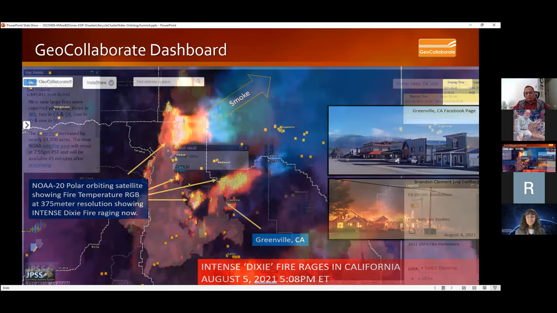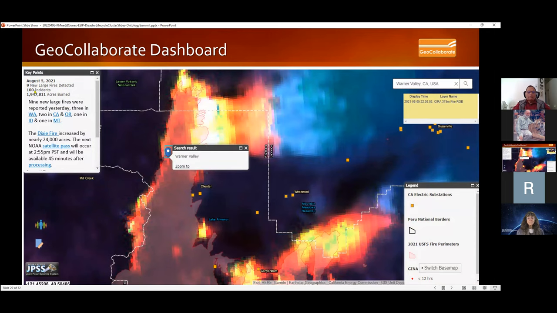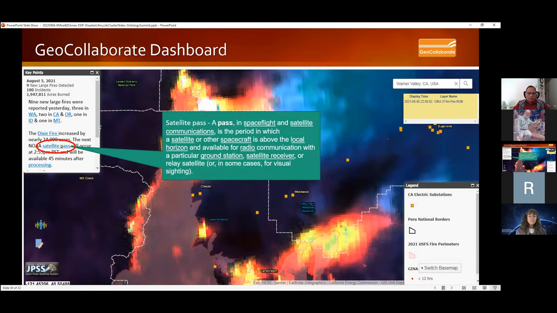If you noticed during the demo I was giving a few minutes ago, we have a key points window. That key points window is something where we're really looking for input from this Ontology Summit, the attendees here, and those who will be watching this on video, to say: how can we make this linkage in a description of science data to create real-time hyperlinks in words that may or may not be understood by multiple types of decision makers, including the public? For example, somebody looking at this may not understand when we say the next NOAA satellite pass will occur at 2:55 p.m. Perhaps we can click on that hyperlink, and a little window pops out and defines what a satellite pass is, so everyone can be on the same level of understanding.